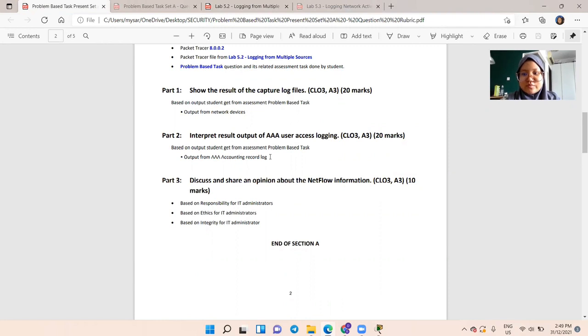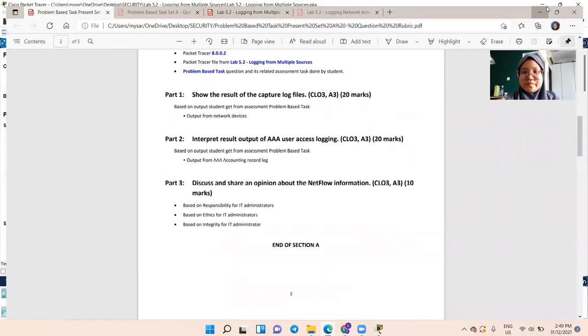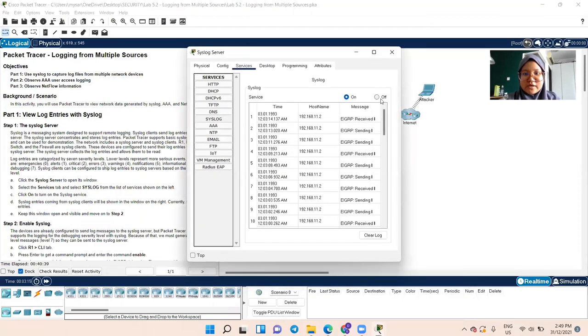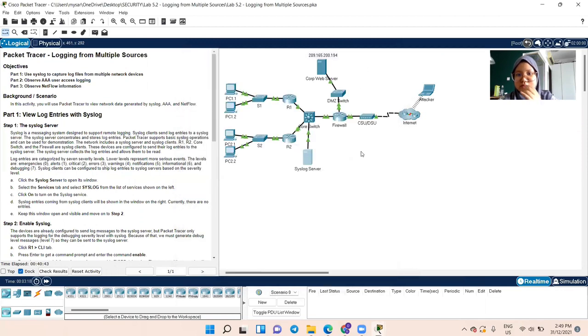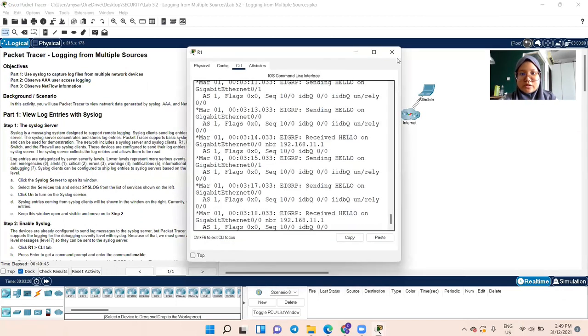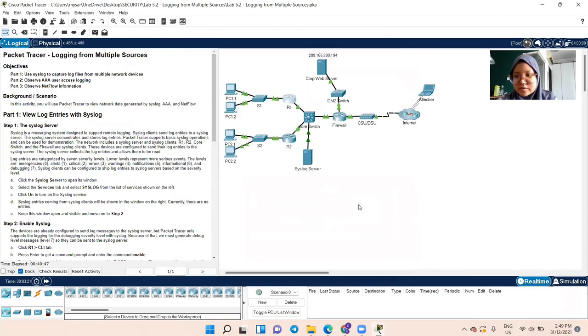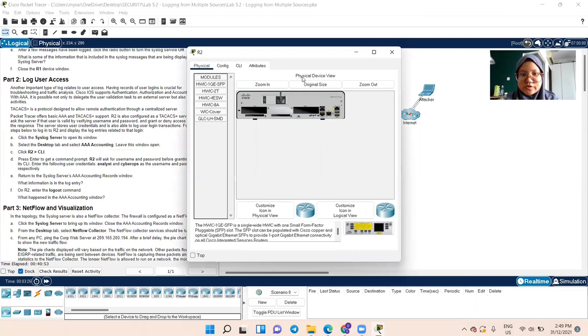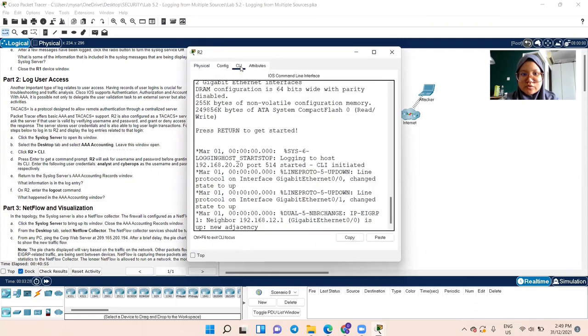Interpret the result output of AAA user access logging. So output from AAA accounting record log. But first I am going to turn off the service over here. Okay, so I will close the R1. Okay, part 2, AAA accounting. So going to part 2, R2.